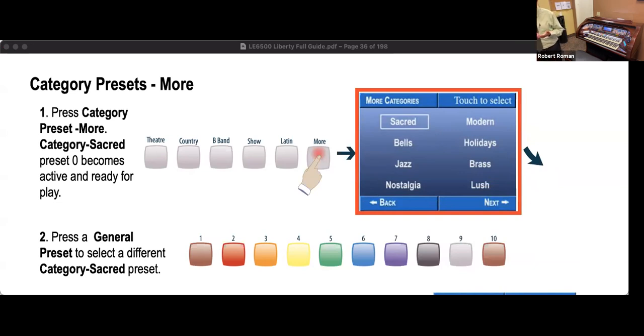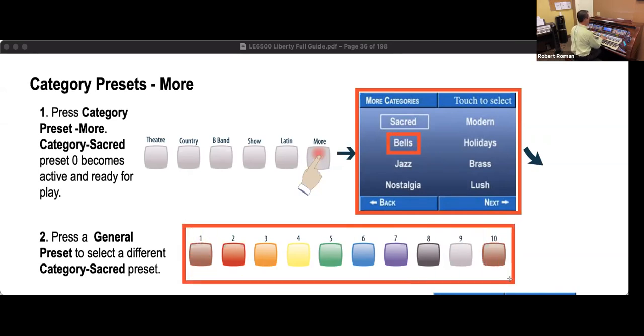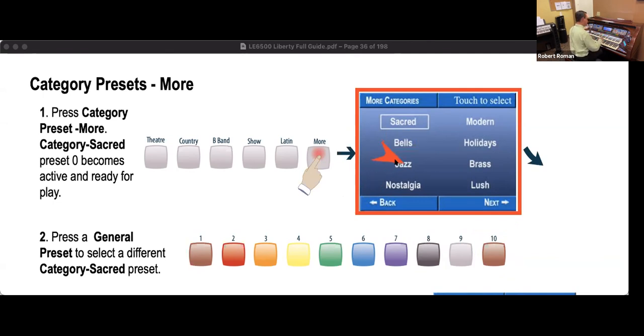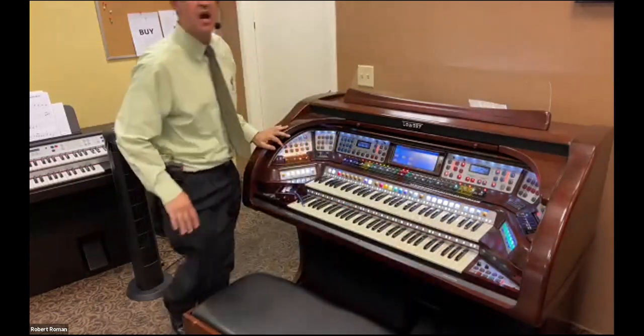If you push bells, you'll get 10 great setups on the top keyboard. Just leave it there. I'll just play a couple. This is bells, and I'm just hitting random numbers. If you put on the jazz, there's jazz on that screen. A lot of people wonder how I get jazz zero. It gives me a brass section with the trumpet shake, and then on the bottom, a growl saxophone. I'm not going to go through each one, but I'm just giving you a couple examples.